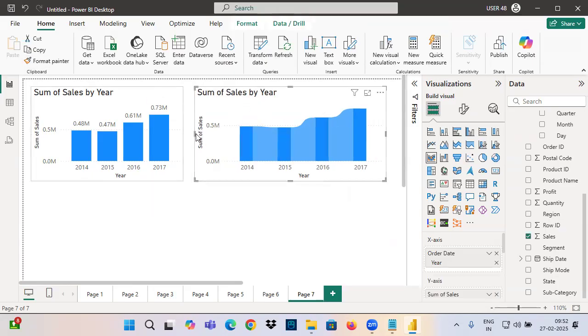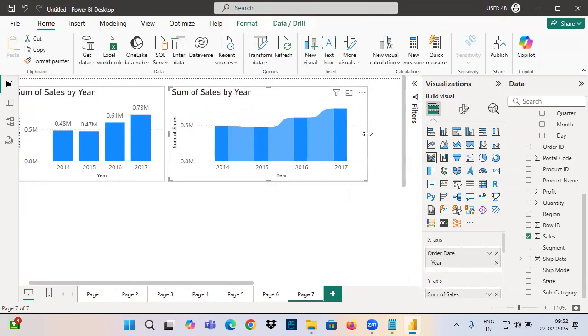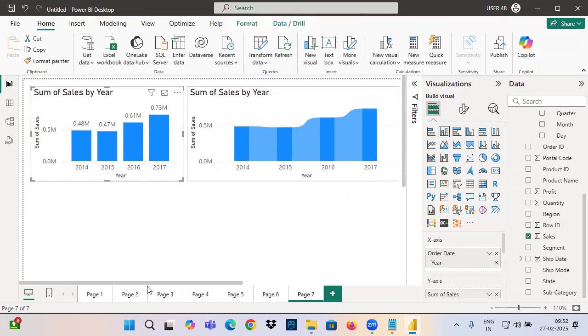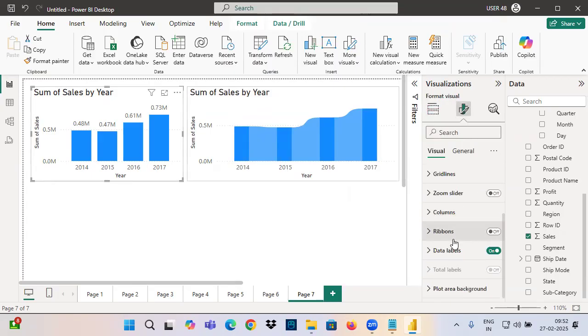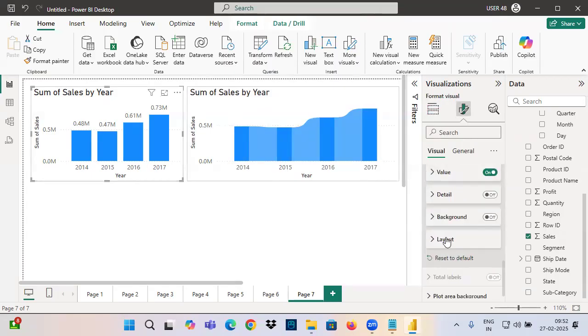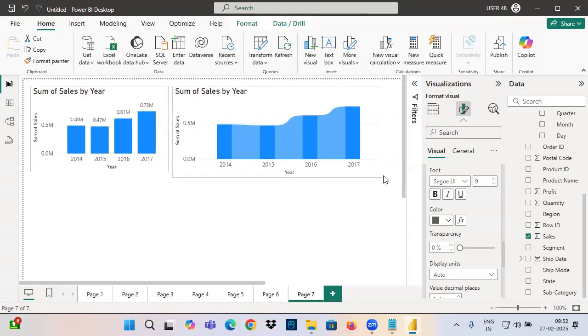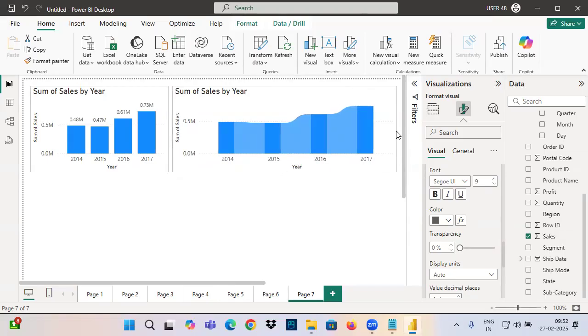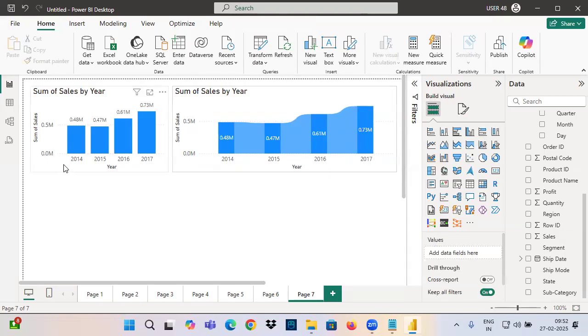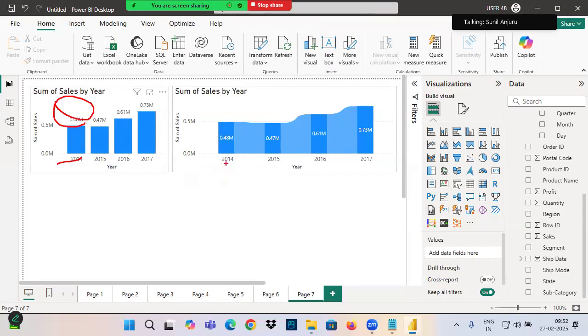Look here. Let's enable it. Let's give more space. Go to format, data labels, values. Reduce the size. Still it's not showing. Fine. So till now, both visuals are looking the same. What is happening, guys? Both visuals are looking the same. 2014, what is the sales? 0.48. 2014, what is the sales?